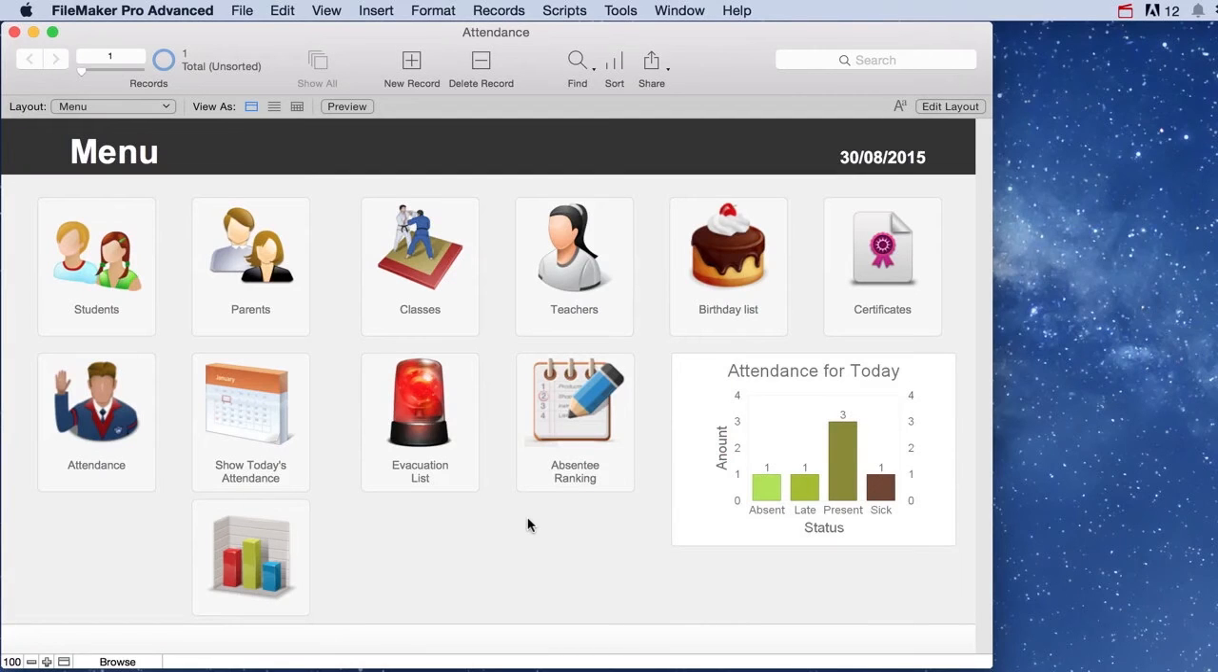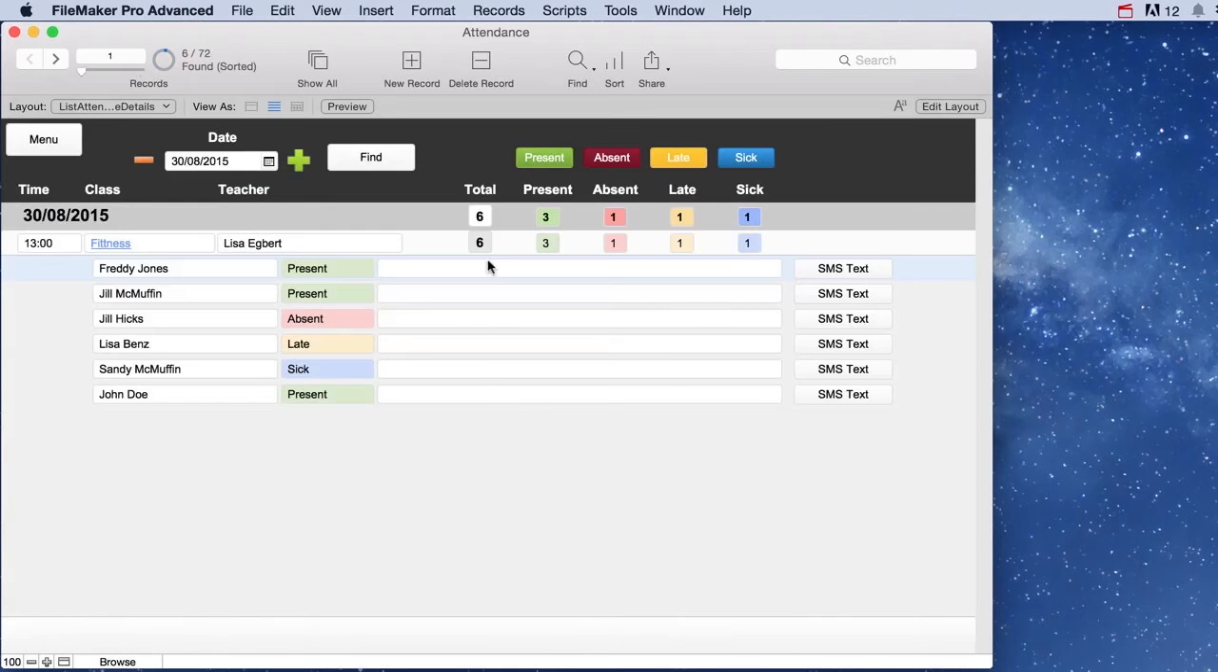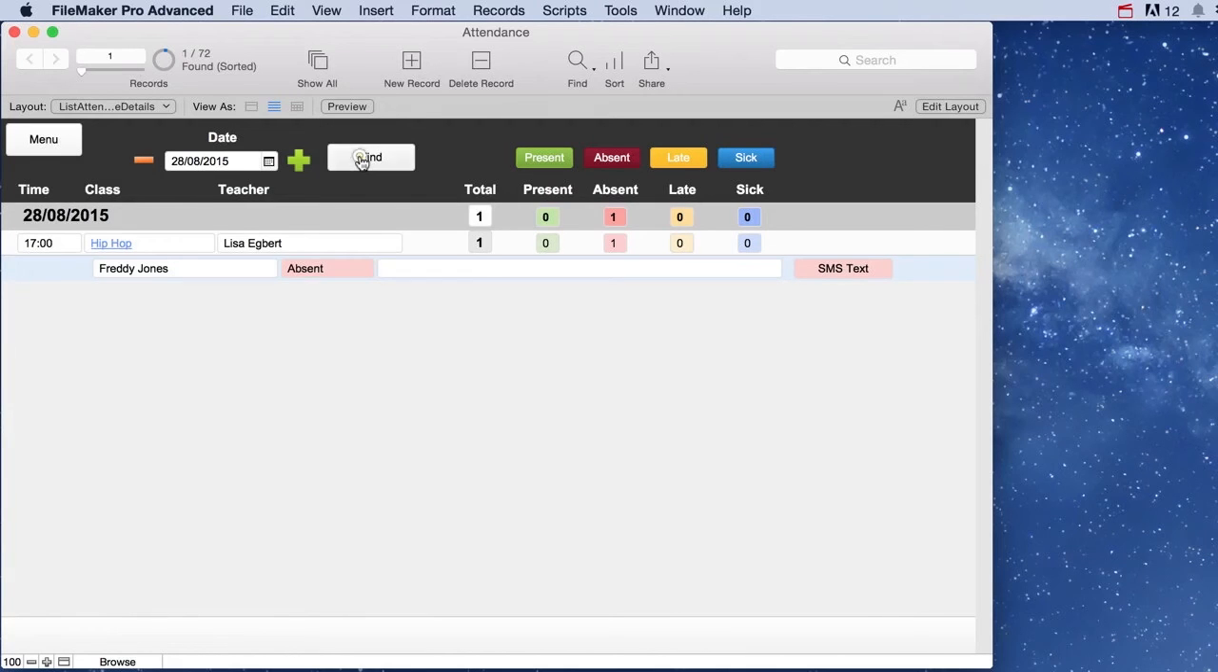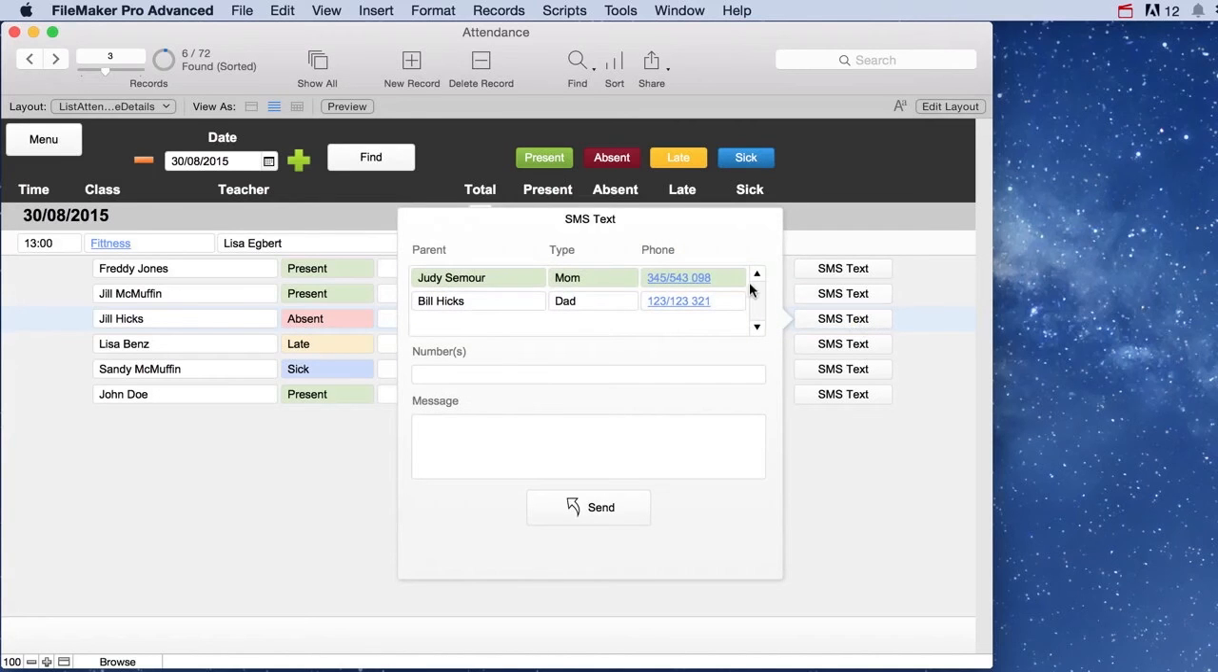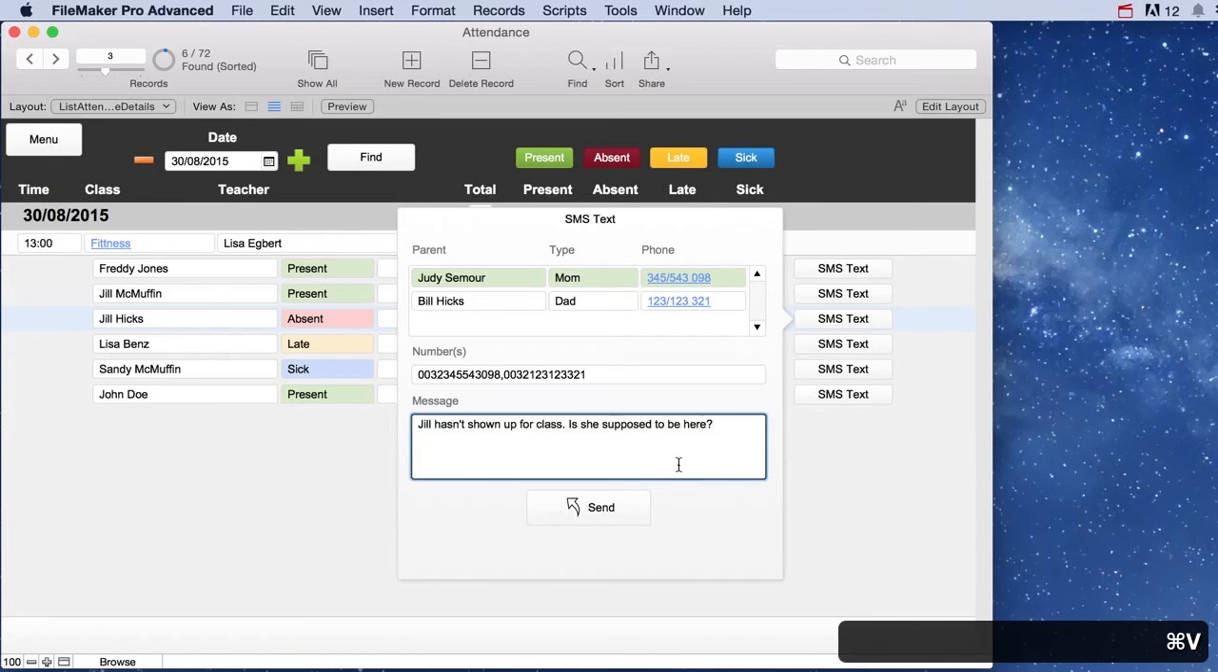Tracking the attendance like this gives us a lot of really cool abilities. For instance, we can have a little dashboard-style graph on our menu that shows us how many students are absent, late, present, or sick. Or we can simply show today's attendance to get an idea of exactly how many students are present right now or on any other day. We can even look up all the absent students. If we notice that a student is absent but is supposed to be there, we can immediately send a text message to a mom or a dad or both and ask them if everything is okay.